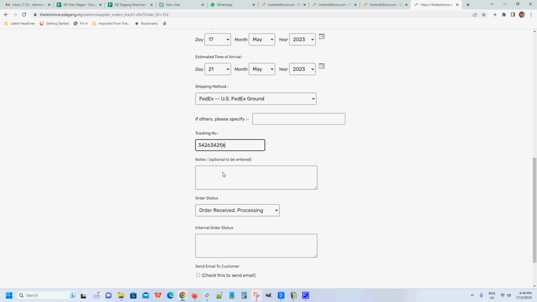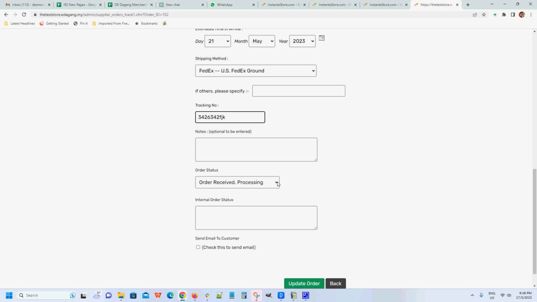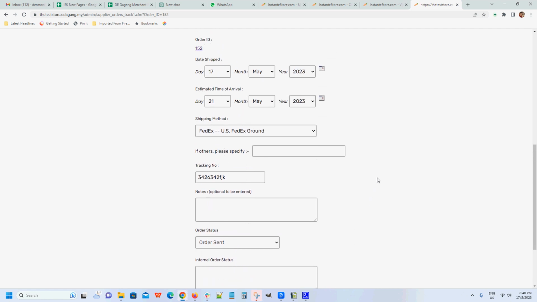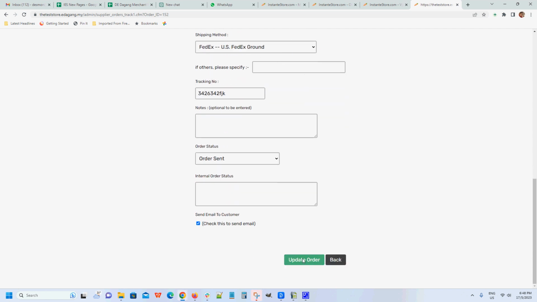Notes, you can type in notes here. This is what the customer will be able to see, but usually it's just left blank. Then you change it to sent because it's already been sent out. And internal order status, this has been you and the supplier, right? And the supplier will then check this email, check this to send, right? Once update order is clicked, this email will be sent to the customer to notify the customer of the estimated date of arrival and also the tracking number. Okay, so I'm just going to click this.